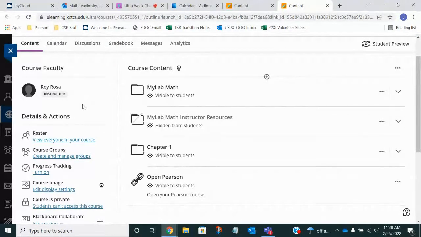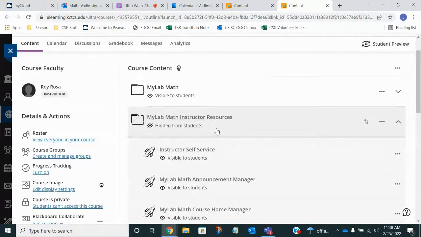Let's see. In Mastering direct integration, can a Pearson link be inserted in every module? Yes. It's the exact same process as for a MyLab course. You just need to make sure that the assignments are available to students, or just assigned in general. They won't show up otherwise. The process would be the same. It would just say Mastering instructor resources instead of MyLab.